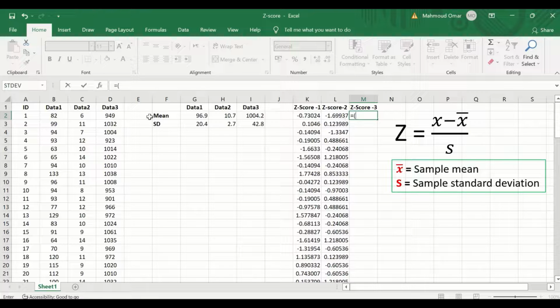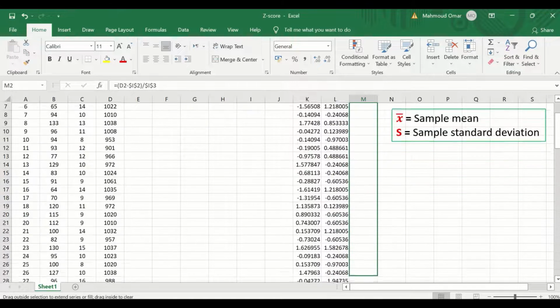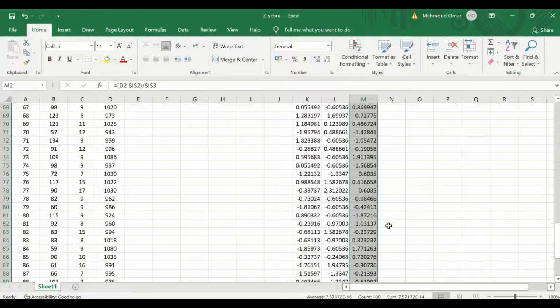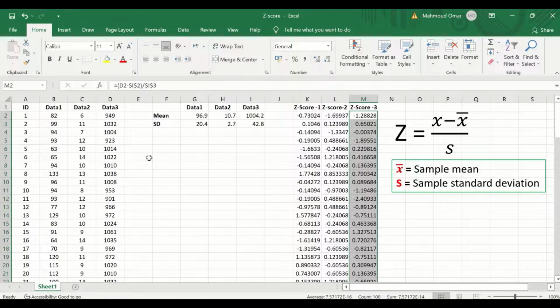And the same for data number 3. Bracket, insert the first score from data number 3, add a minus sign, then insert the mean for data number 3, make that an absolute reference, close the bracket, divide that by the standard deviation for data number 3, make that an absolute reference, click on enter. A z-score is generated for the first score in the data, and auto-fill and auto-calculate the rest of the z-scores for the scores in data 3.